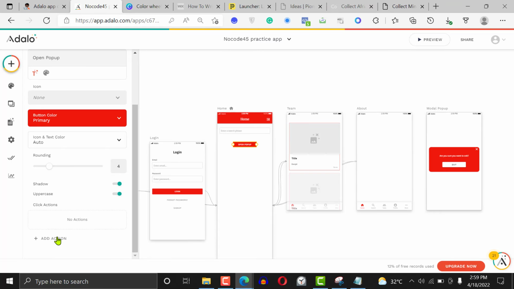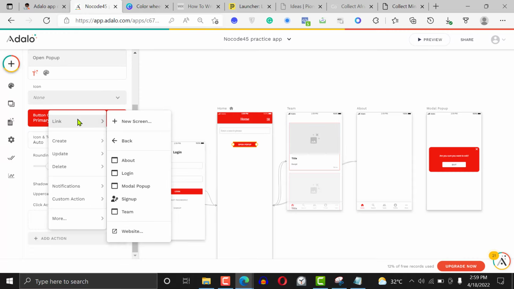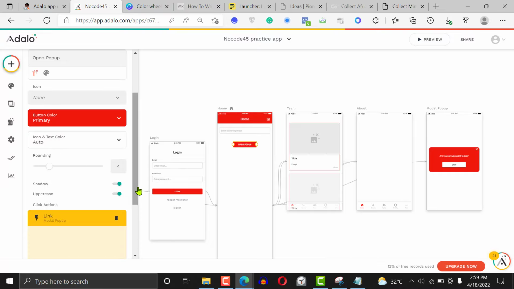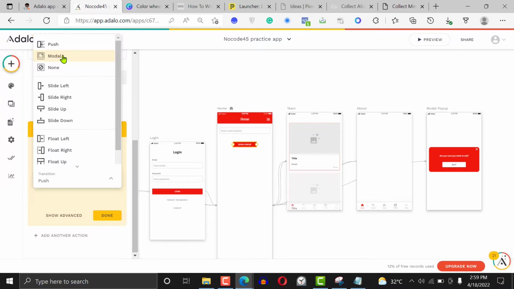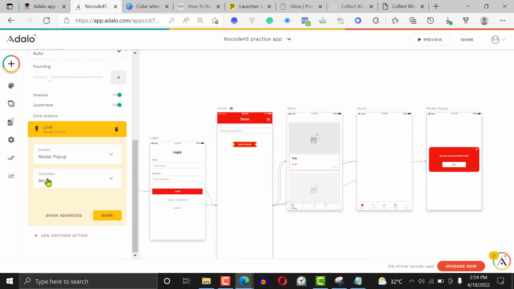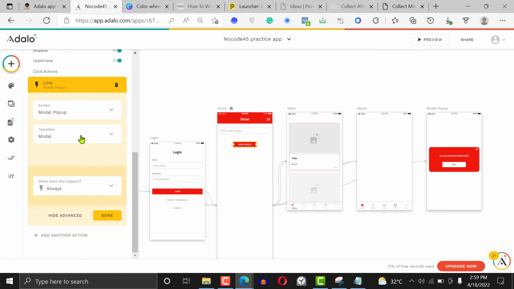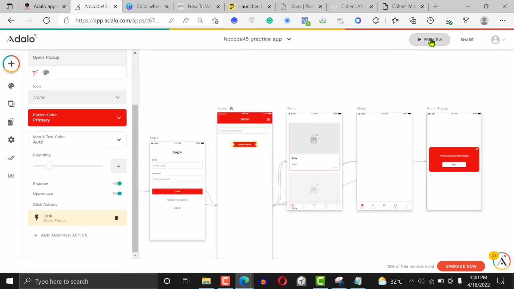So we'll go to action, click on action and say link to modal pop-up. That's what we say. Link to modal pop-up, and transition will be modal. That's what you call it. So Adalo will know that I have to put this thing on top of it. That's how you do it. So we'd say done. So let's go to our screen, click on preview.